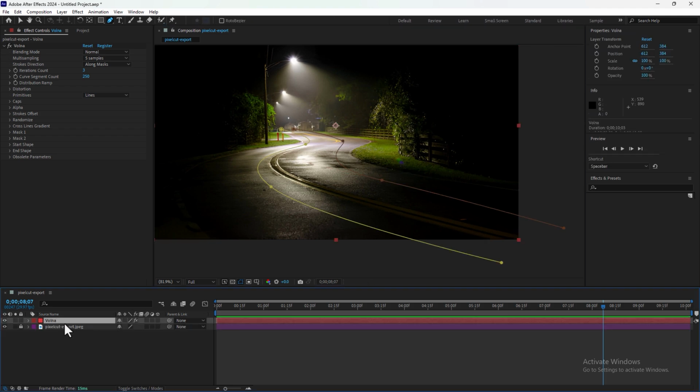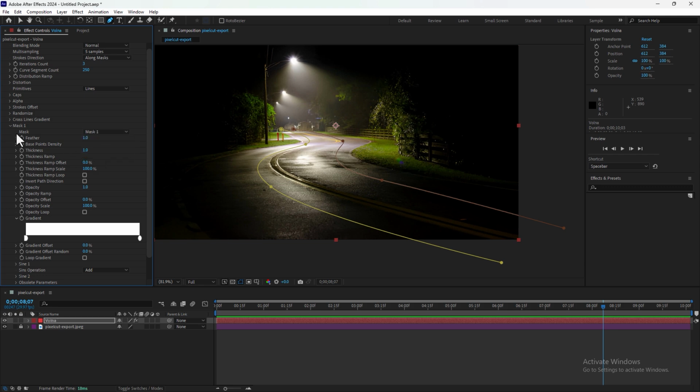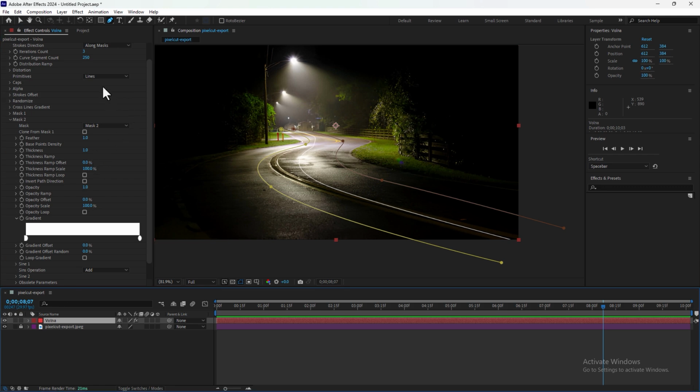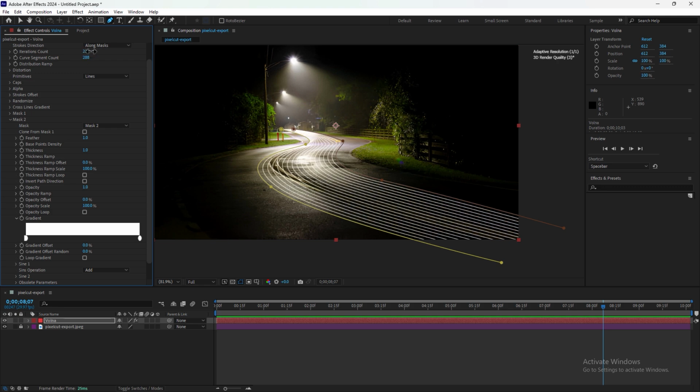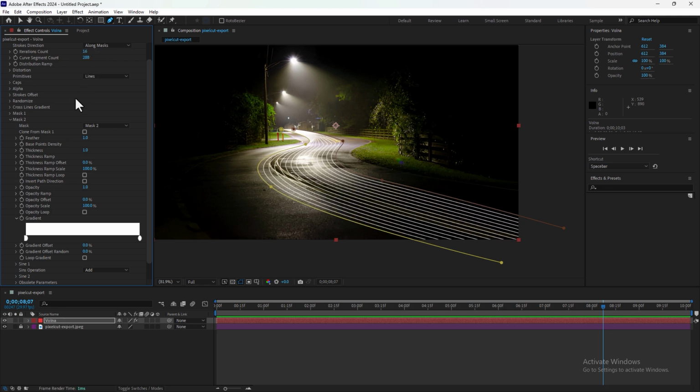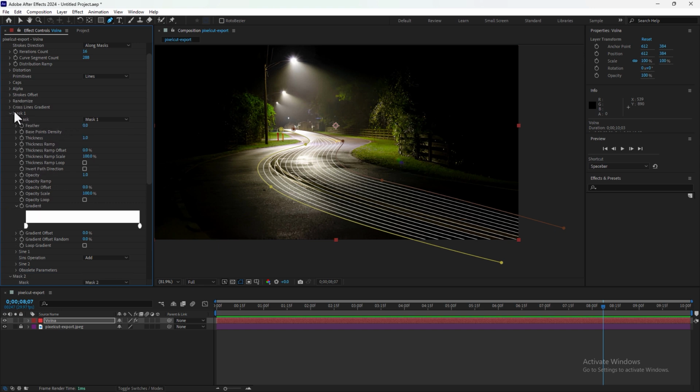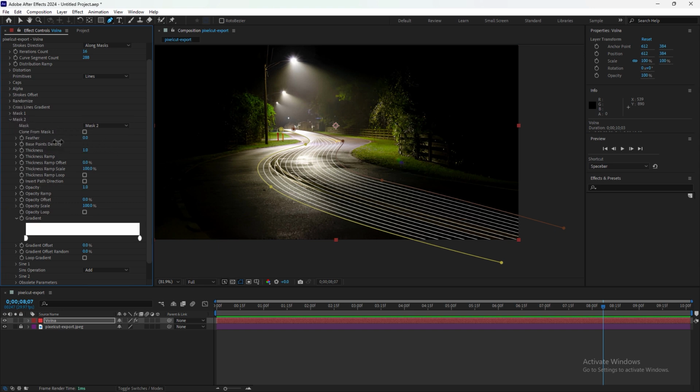Select the solid and go to mask one, select the mask one, close, go to mask two. Select the mask 2. Select the game and go to curve segment to make more stride, make more lines. And let's go to mask 1, turn off the feather. Go to mask 2, turn off the feather and control the thickness from here.